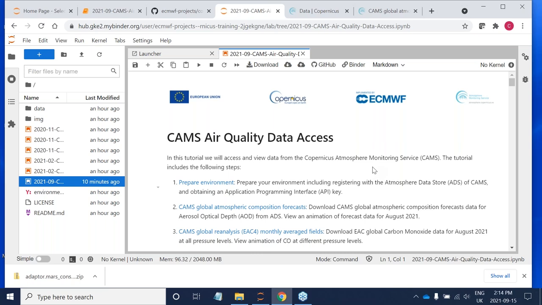But before I do so, I'd just like to introduce myself. So my name is Chris Stewart, and I work at the European Centre for Medium Range Weather Forecasts. And my job title is Copernicus Training and Knowledge Transfer Officer. So I coordinate the training activities for the Copernicus Atmosphere Monitoring Service and also the Copernicus Climate Change Service.